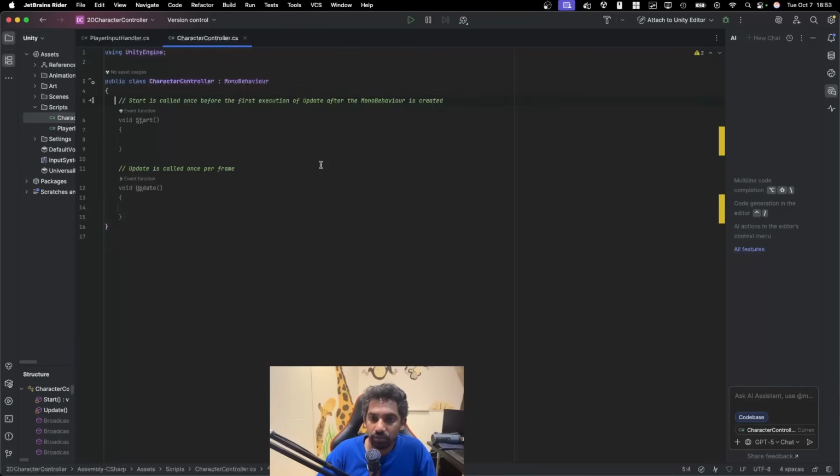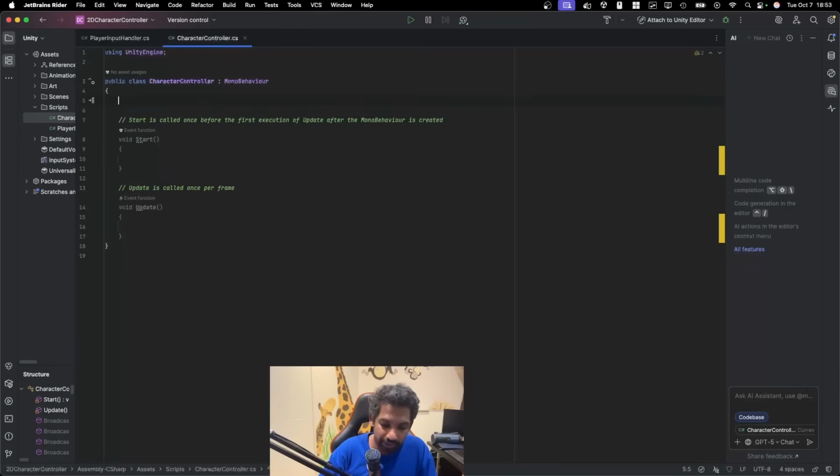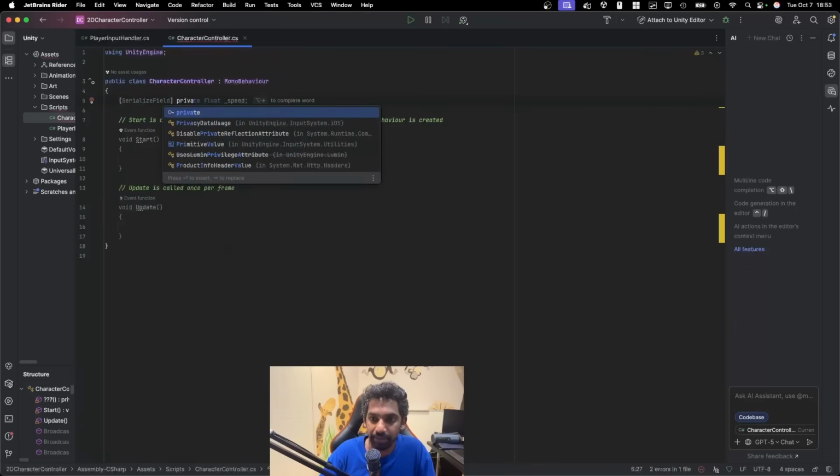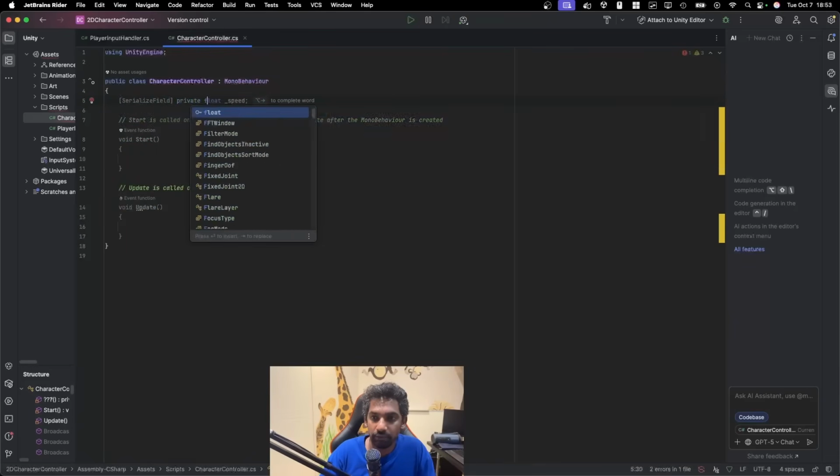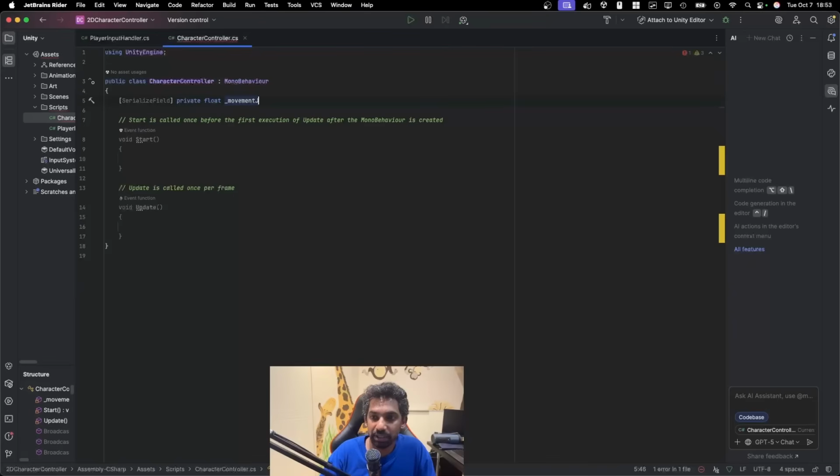And in here, we're going to need to do a couple of things. Firstly, let's define some variables that we can change in the editor. So we're going to use a private float _movementSpeed. And we'll set that to default 5, and a jump force, which we will set to a default of 5 as well. We've added the SerializeField attribute here so that we can see these values in the editor.